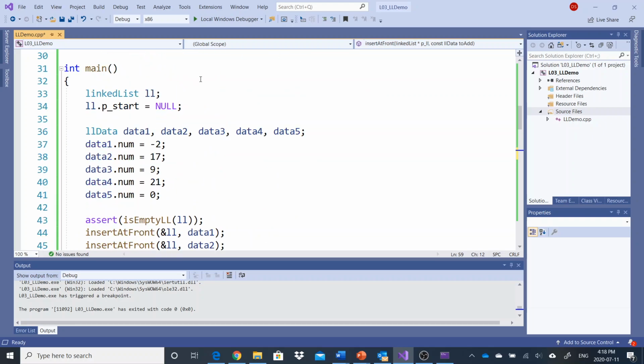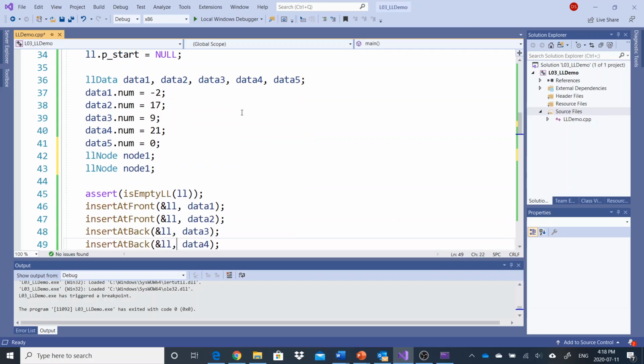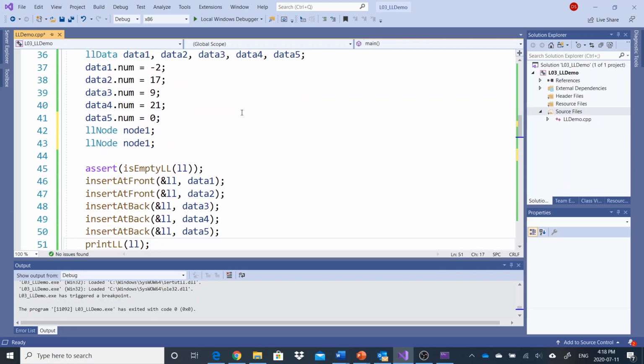Okay, so I made all this data. Maybe what I need to do is node and node 1, and what I should do is make a whole bunch of linked list nodes. So let me think of the best way of doing this.